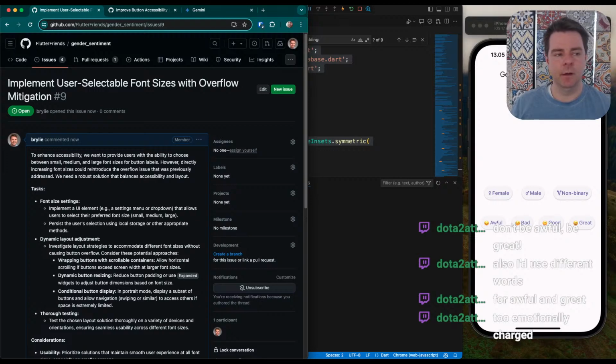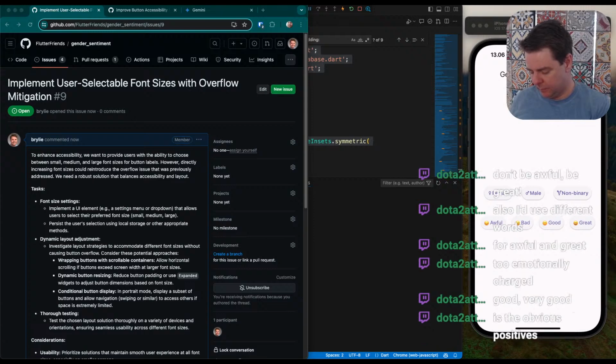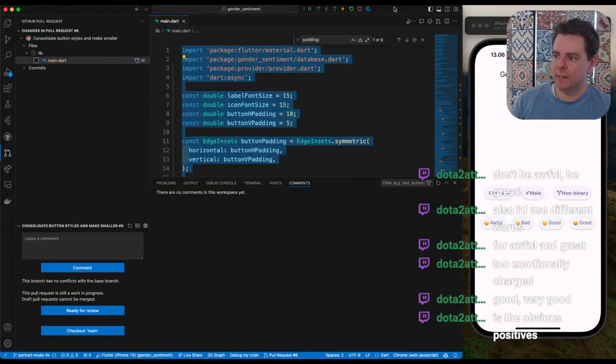But yeah, let me see if I can find this research. This is an important consideration. Let me think where this was. History, perhaps. Good, very good is obvious positives. Good, great. Yeah, okay, so there's other considerations here, though, because at the beginning of this session, the current task I'm working on is about fixing a bug.